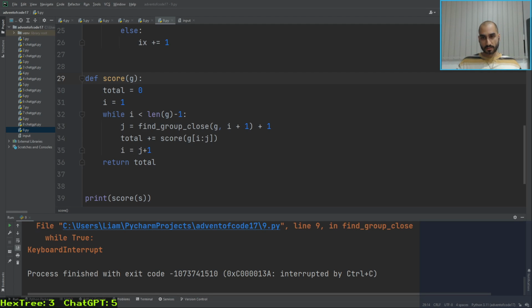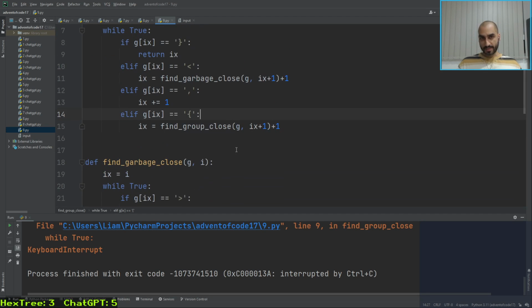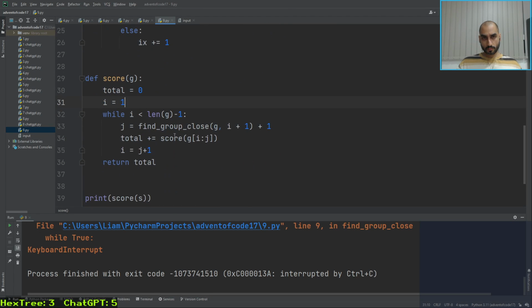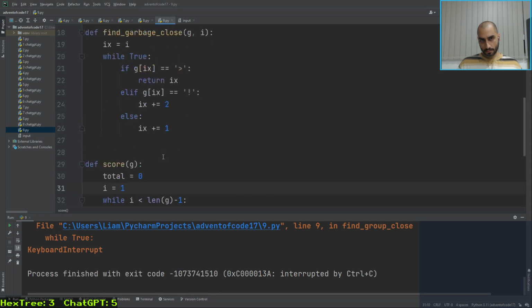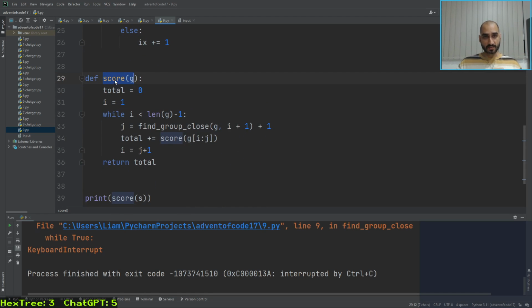Okay, I've done this wrong again. So this score method is useless. Basically, we don't need a score method. We need to find the group closure of this group. We know where it is. It's at the end of the string. But still, let's just use the method.